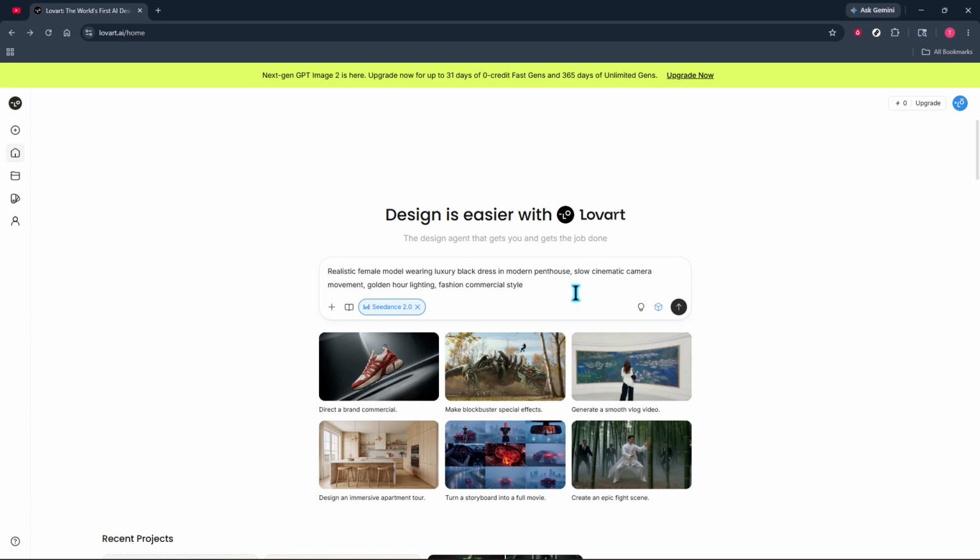Then click the plus icon. This opens the attachment options so you can supply a visual reference that guides the look of your video. Choose Upload File, select a high-quality image from your device that represents the face, outfit, or overall aesthetic you want the video to follow. Crisp, well-lit images work best.